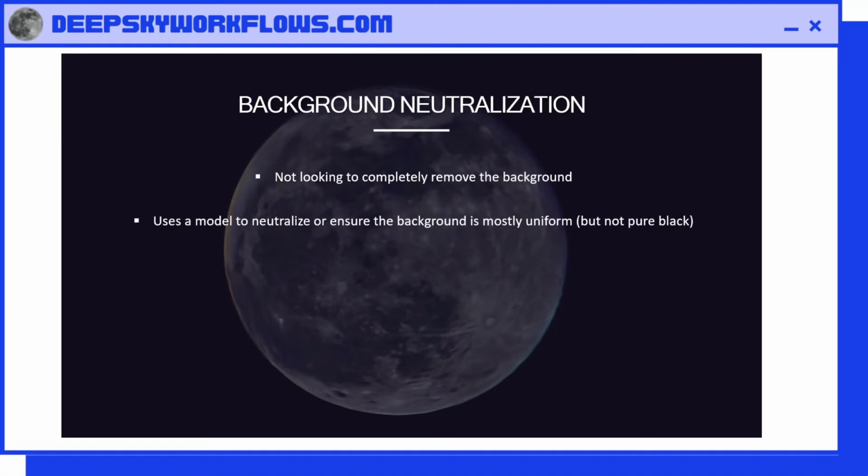Another step that sometimes people forget to run or fail to do is background neutralization. Now, this is not a goal of removing the background. We've already performed background extraction. But what this does is it neutralizes or ensures the background is uniform. So there could be fluctuations where it's darker and lighter, and it tries to stabilize it, not take it completely black, because there's never a complete lack of signal in images, but it tries to make it uniform.